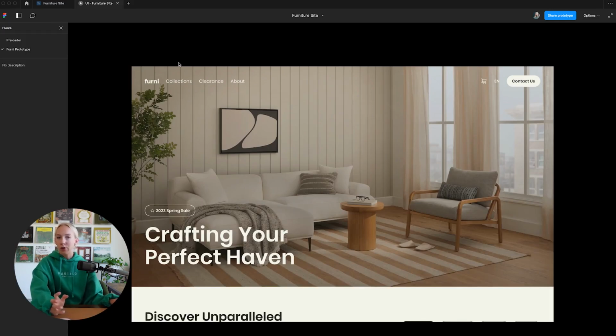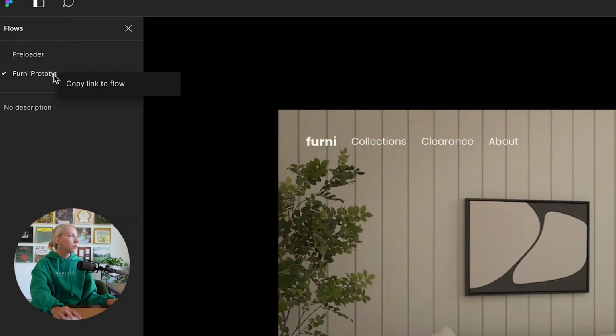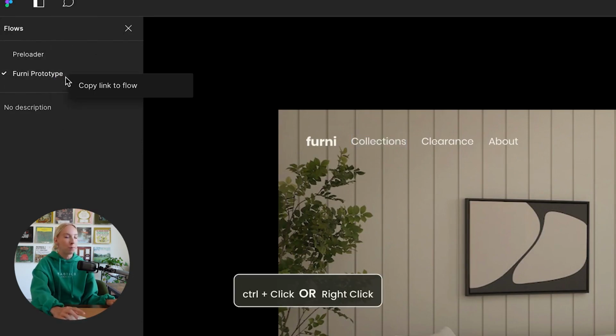And as you may know, you can have multiple flows of a prototype within a Figma document. And so this is where you can go between those, and you can copy link to specific flows here as well, just by doing that same option click.